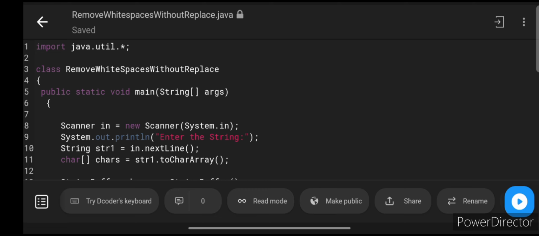My name is BAGDI. This video is about removing the white spaces without using the replace function in Java. Okay students, so first of all you have to take the string, and this video is about removing the white spaces from the string without using the replace function.